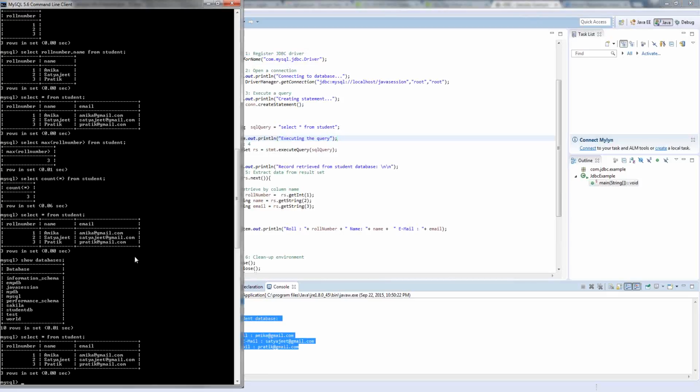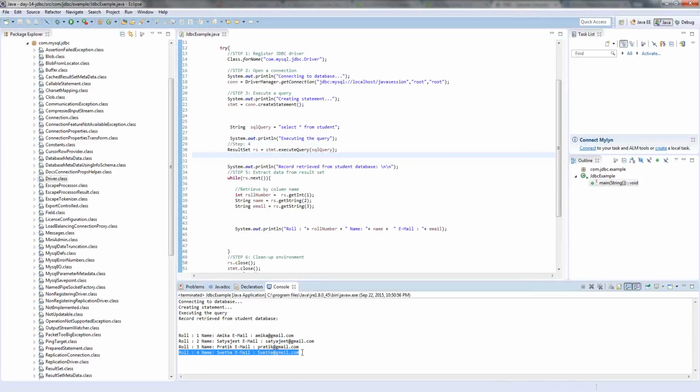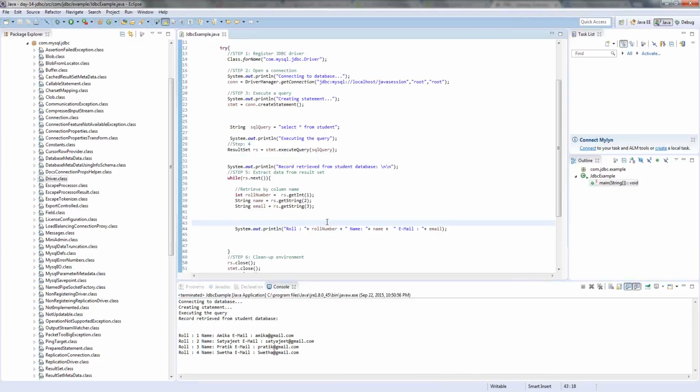Suppose you insert one more record. Okay, let's see. Perfect, right? It's working, right? So this is how you can connect to the database.